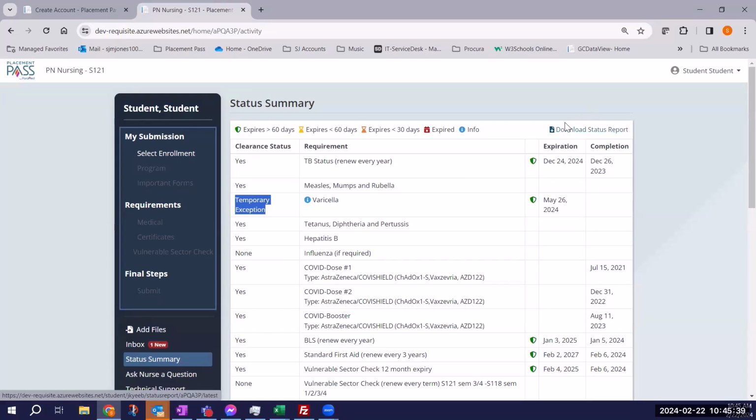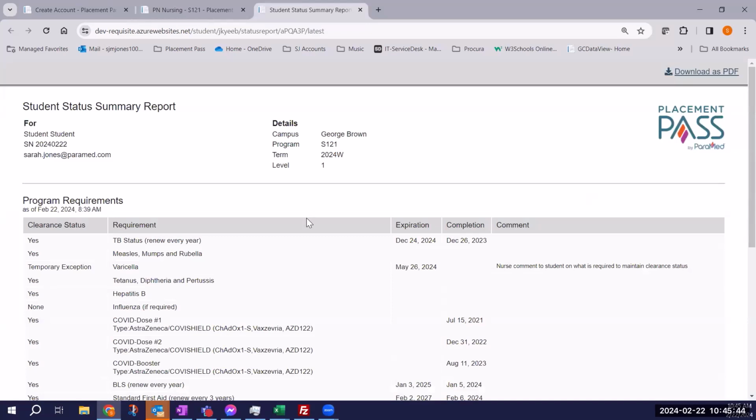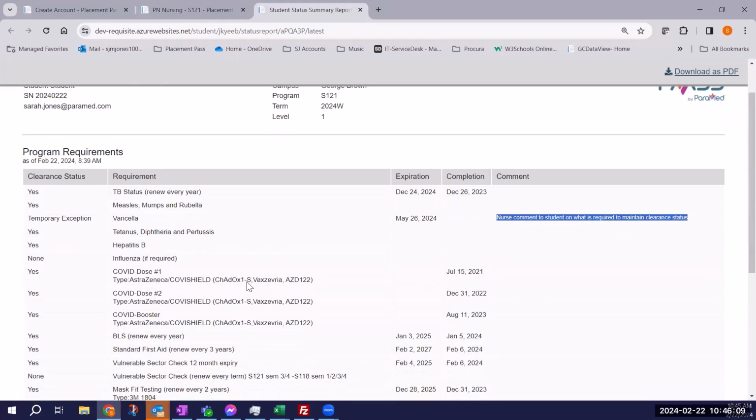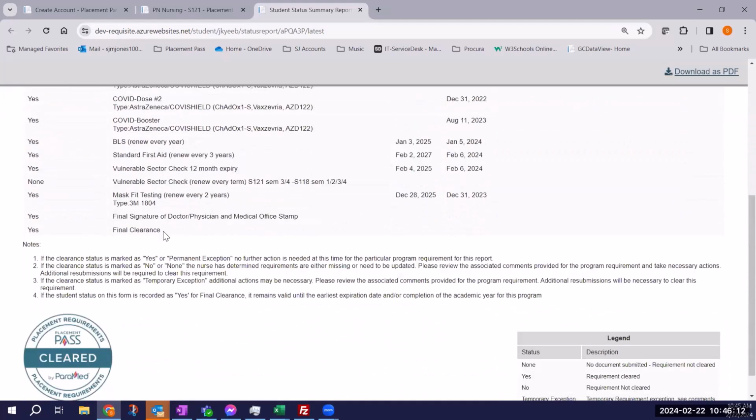We also have a status report here at the top. It's in PDF, so you can save this document and print it off if you need to. It lists any comments against any temporary exceptions or items that haven't fully passed, the same comments that were available in that status report page. And Suzette also has the ability to see your student status summary report. If you have cleared with Placement Pass, you'll see that there would be a yes under final clearance. We have a seal here stating that you have cleared with Placement Pass.